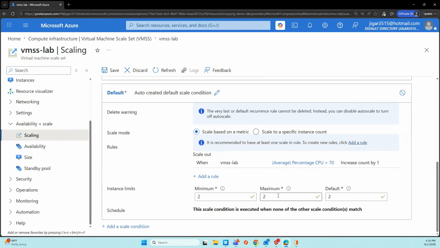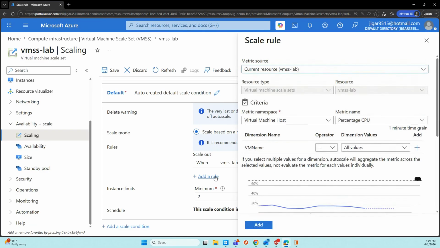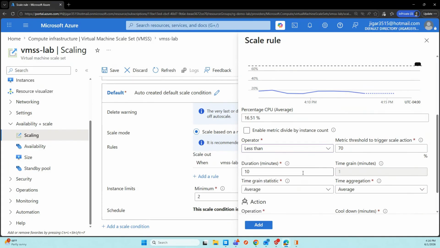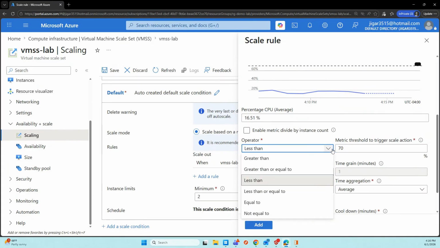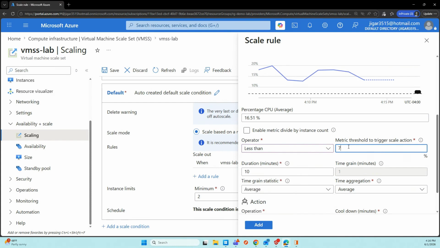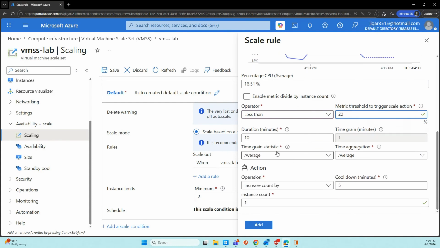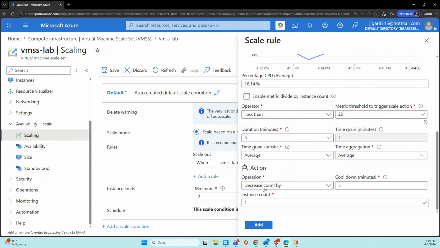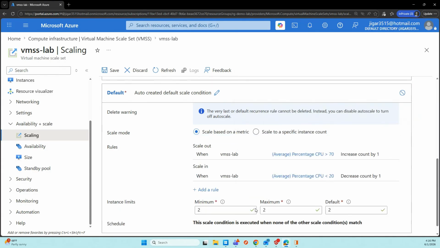VM automatically. Click Add a rule again. Metric name, CPU percentage. Operator, less than. Threshold, 20. Duration, 5 minutes. Action, decrease count by 1. Click Add. This rule means if average CPU drops below 20% for 5 minutes, Azure removes one VM, saving you cost. Click Save at the top of the scaling page. Your autoscale rules are now active. You can create different rules based on your requirement.